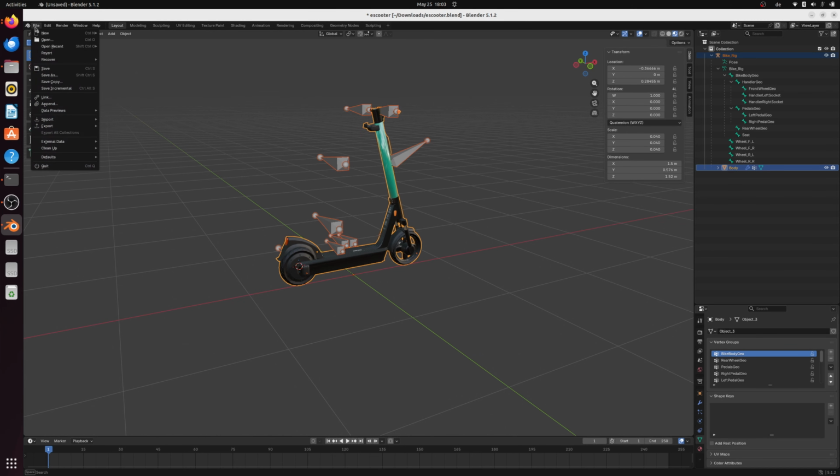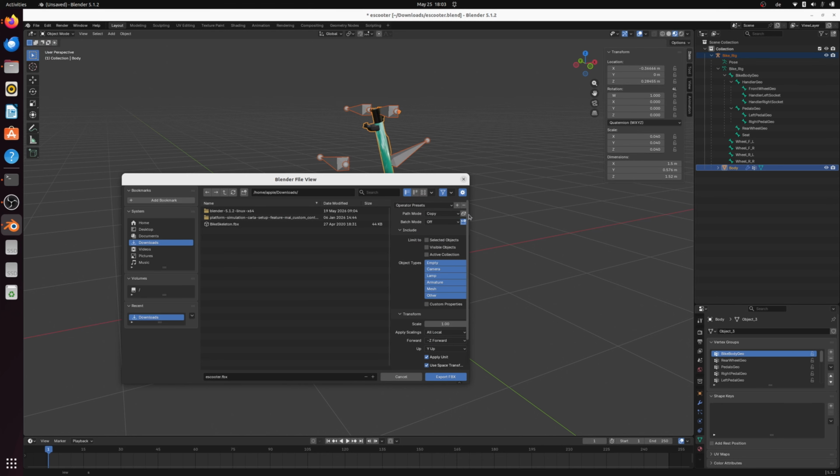Go to File, Export and select FBX. Use the export settings shown on the screen. Choose an output location, give the file a suitable name, and export the FBX. The e-scooter is now fully rigged and ready to be imported into CARLA.